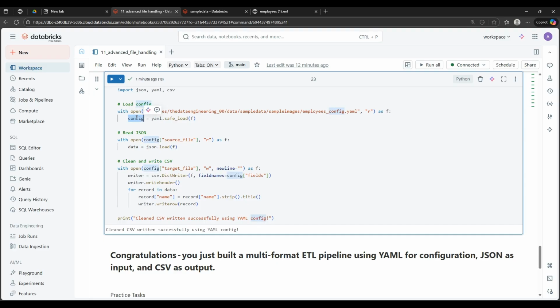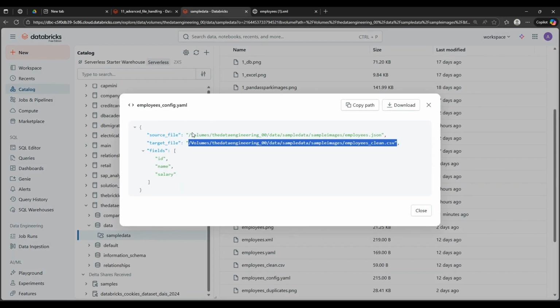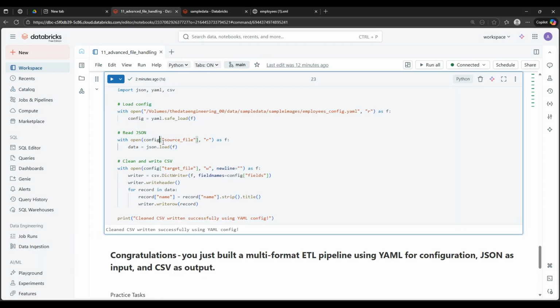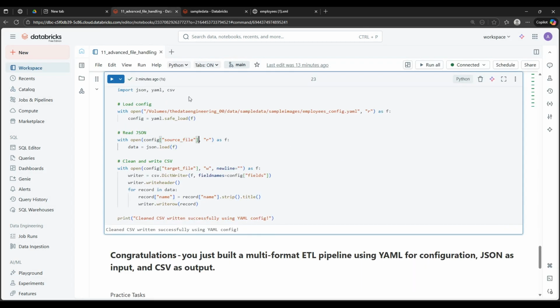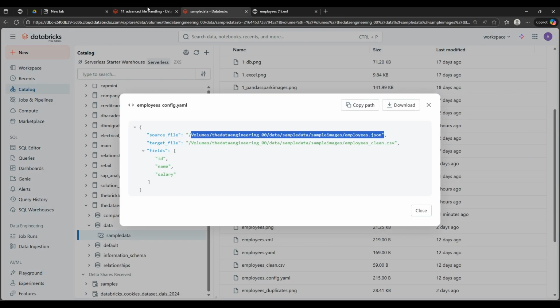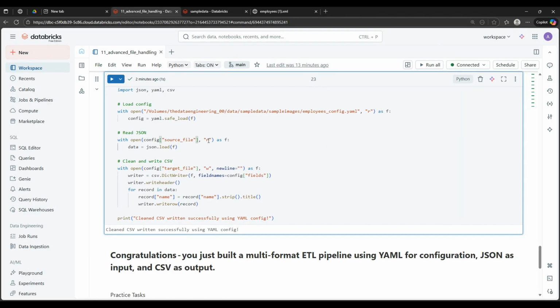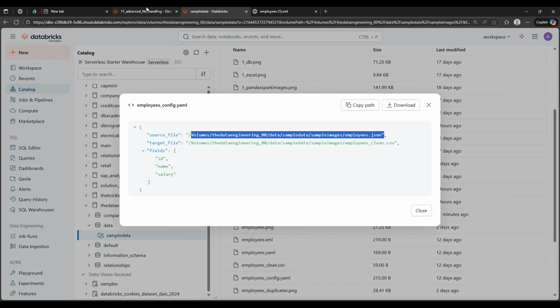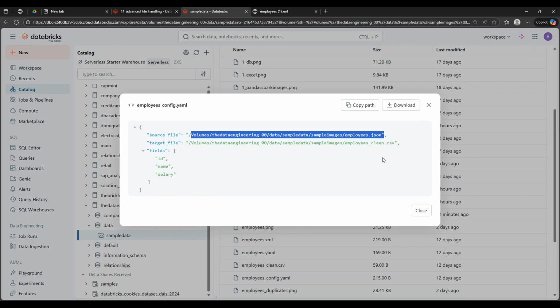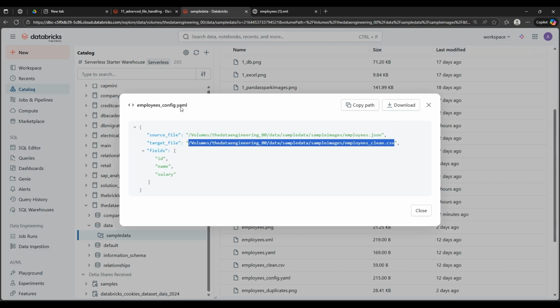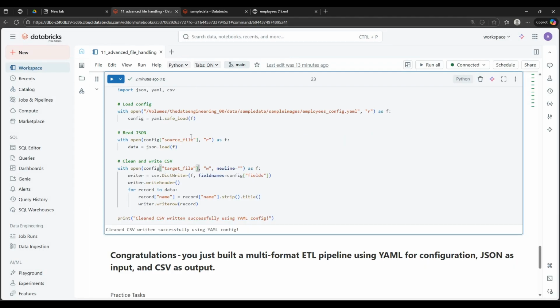So we read everything from config. We are reading the element called source file, so we'll read this value. This entire thing will be replaced with this volume location, which is employees.json. So employees.json will be opened in read-only format, and data will contain the data from employee.json, and target is employee clean. So this file will be replaced with this value. So we'll read from employee.json.